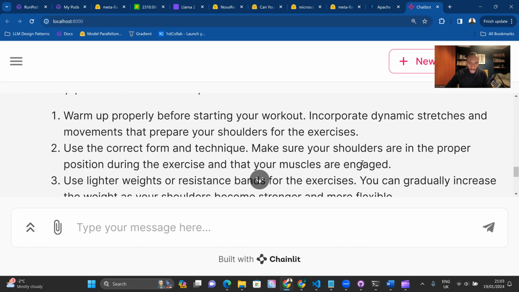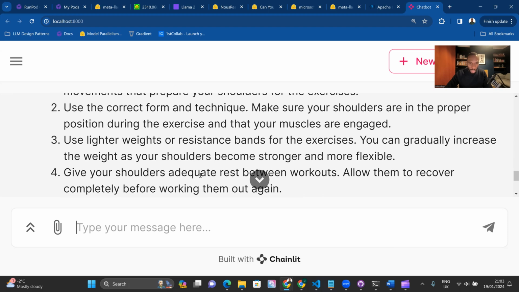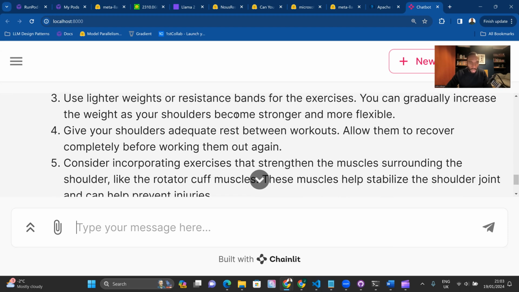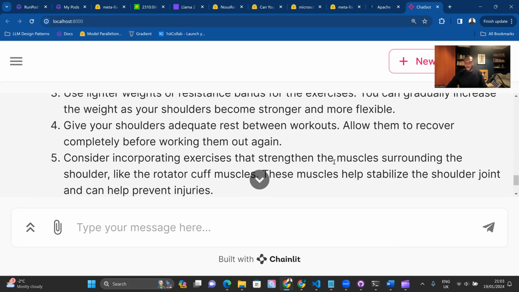"Use correct form and technique. Use lighter weights. Give your shoulders adequate rest. Consider incorporating exercises to strengthen the muscles surrounding the shoulder." So the point here is that it's not specific at all because it has no recollection of the exercises it recommended to us, because there's no memory component.